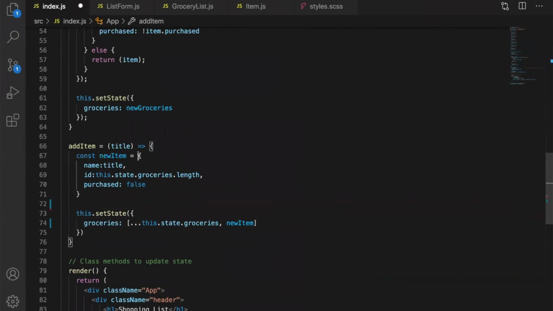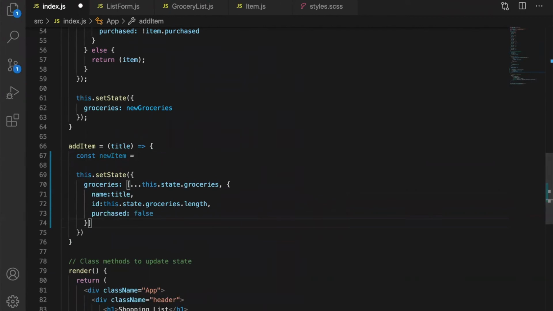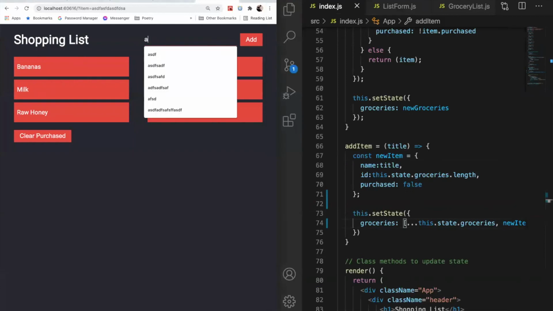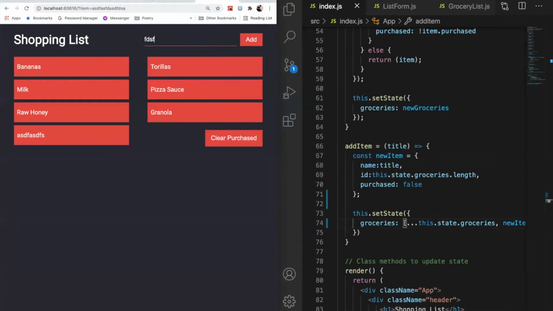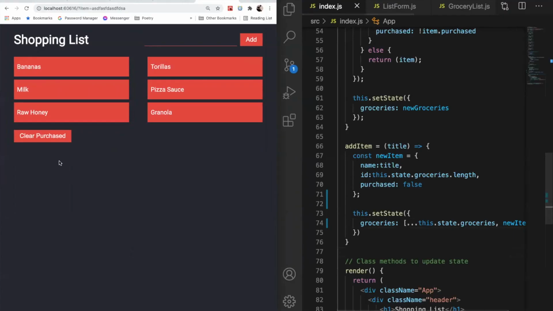Same thing for my new item. I could take this whole thing and I can put it directly inside. At this point, this starts to look a little messy to me, so I don't mind having new item instead. Cleanliness is next to godliness when you're working in the code. There we go. One more feature and we'll be all done, and that is our cleared purchased feature, right?